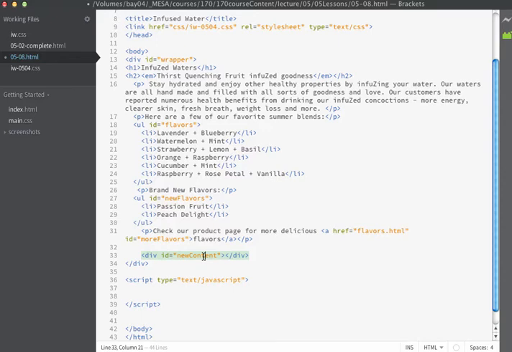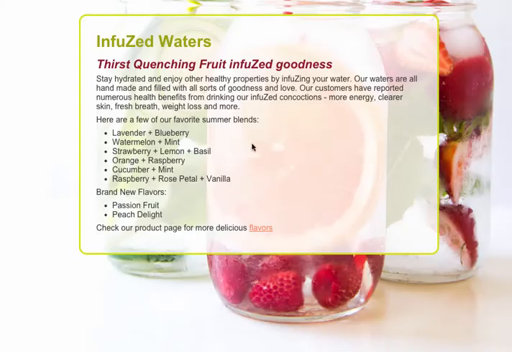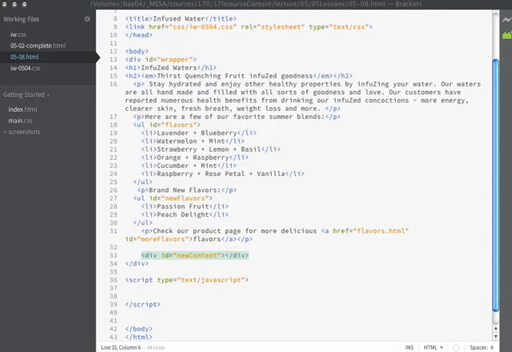The only difference that I have is that I have a new div that I've given an ID of new content. Currently this div is empty, so if we look at our page in the browser, it currently just looks like this. So what we'll do is we'll start by creating the element. We're going to create a heading and a paragraph into this section. And then what we'll do is we'll add the newly created elements to the right place in the DOM.